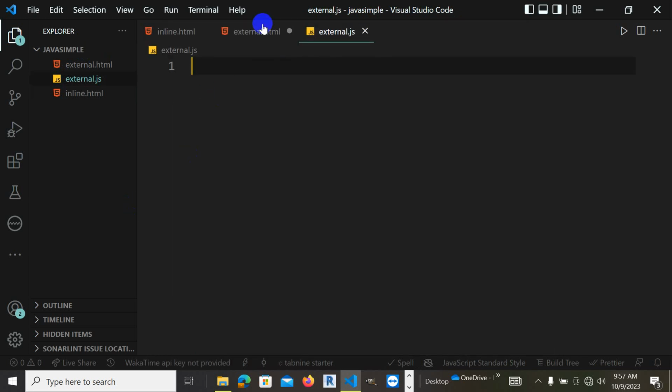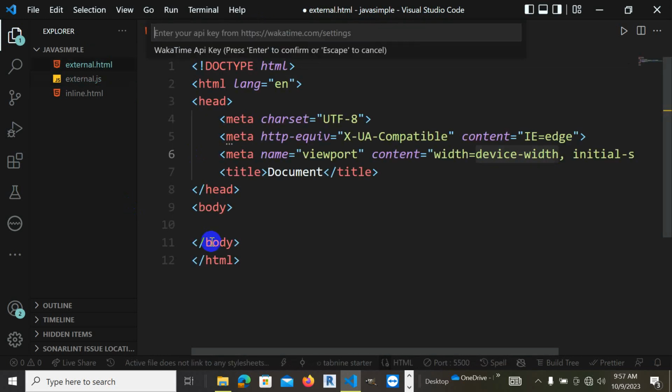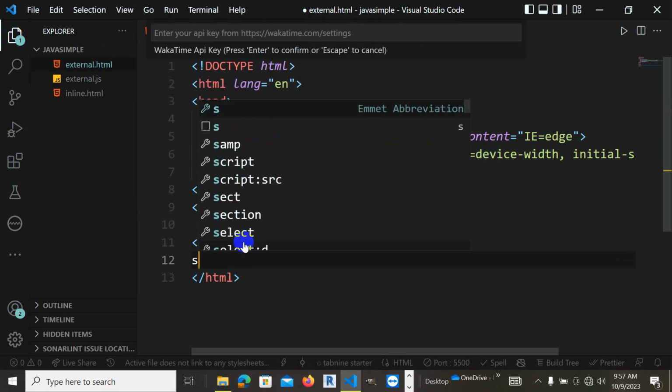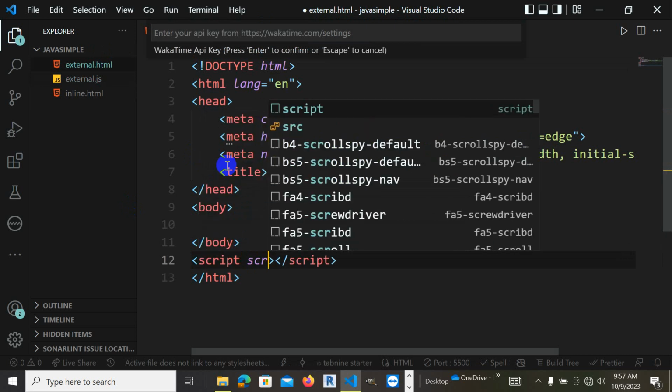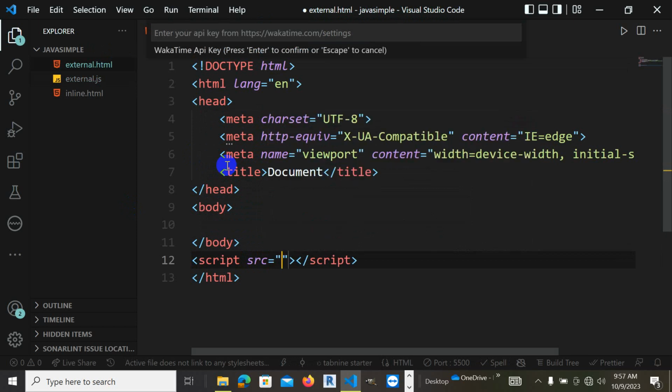So you see, now I want to link my HTML document to my external.js. So now I come here to external.html, under the closing tag of the body. Remember we said JavaScript is a scripting language, so I come here and add the script tag. Within this script, I can add src, which represents source. Then I say here's my external.js. So this is how you link an external.js file to the HTML document.